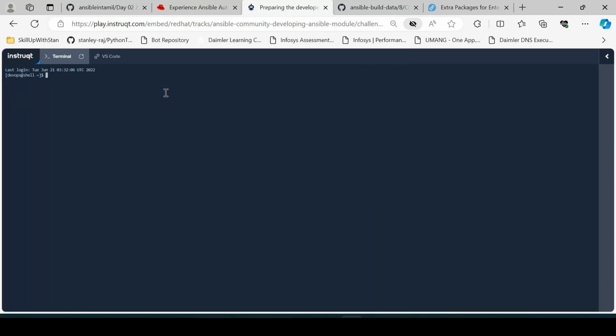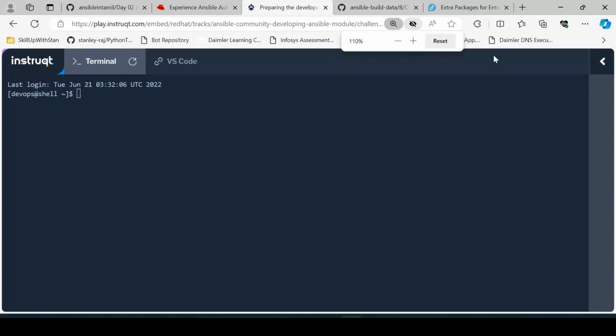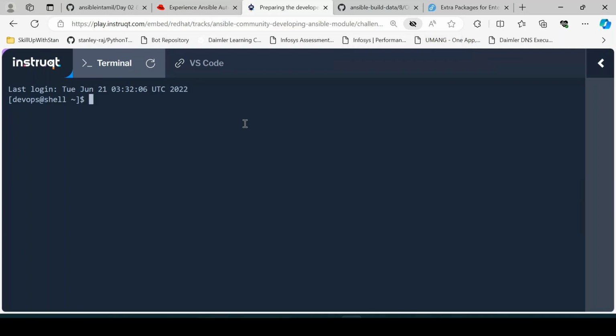Right. Let me zoom in. Is it visible? Yes. I'm just moving to root privileges. I used the sudo command. Here there is no password since it's a lab within the community. All right. How can we check whether Ansible is already present or not? You can check using the command ansible space hyphen version.